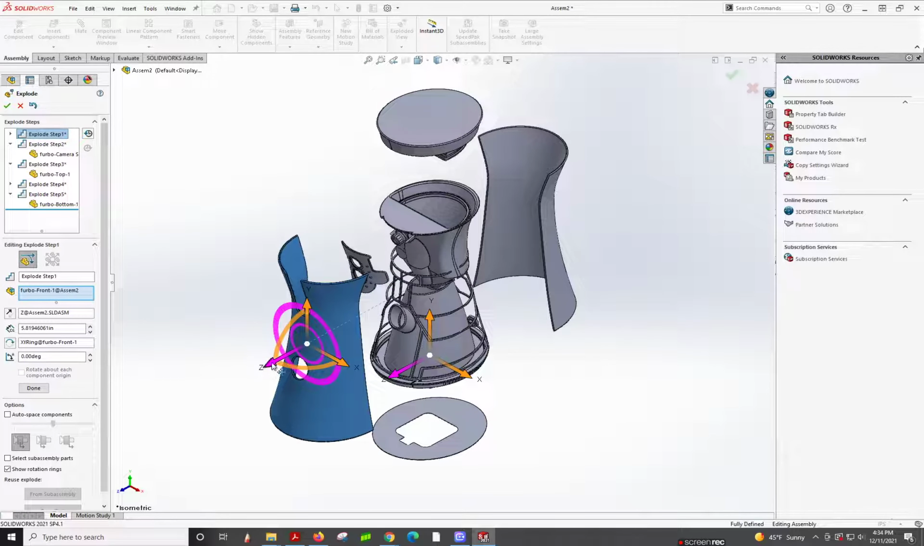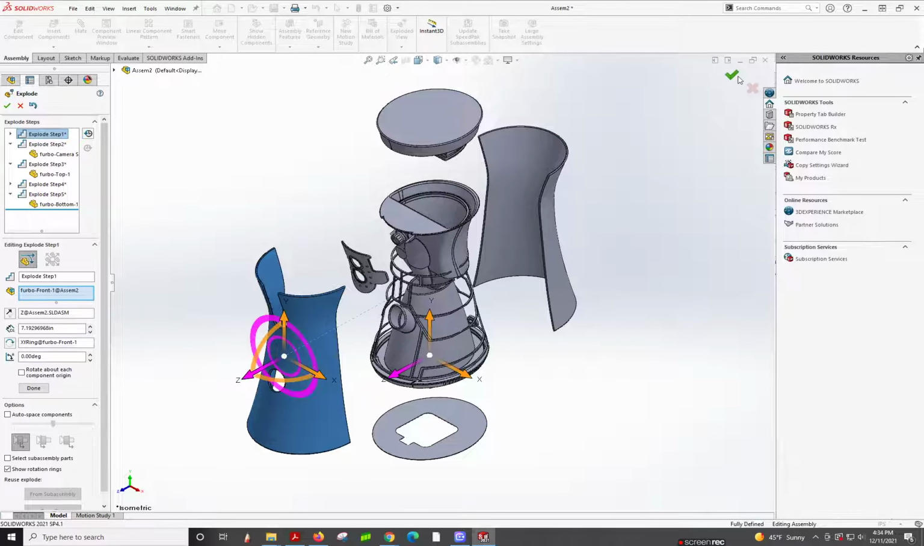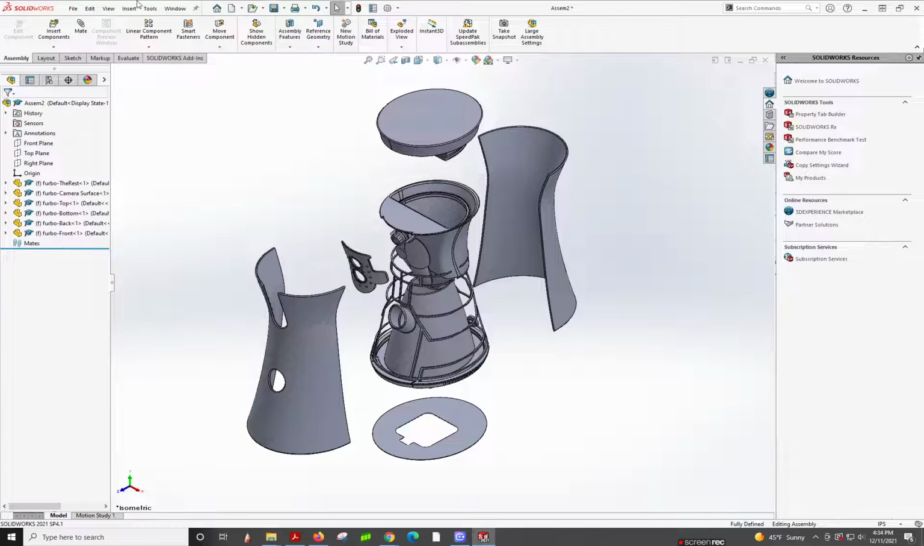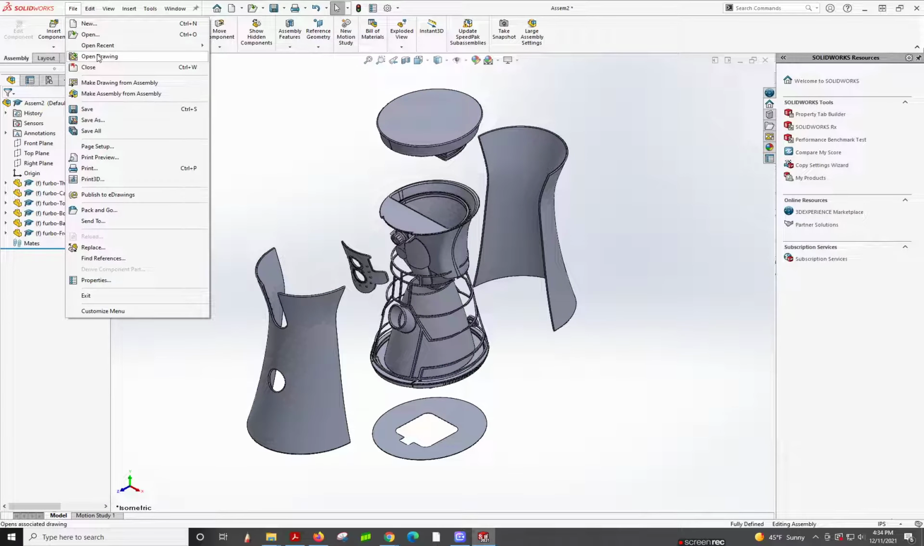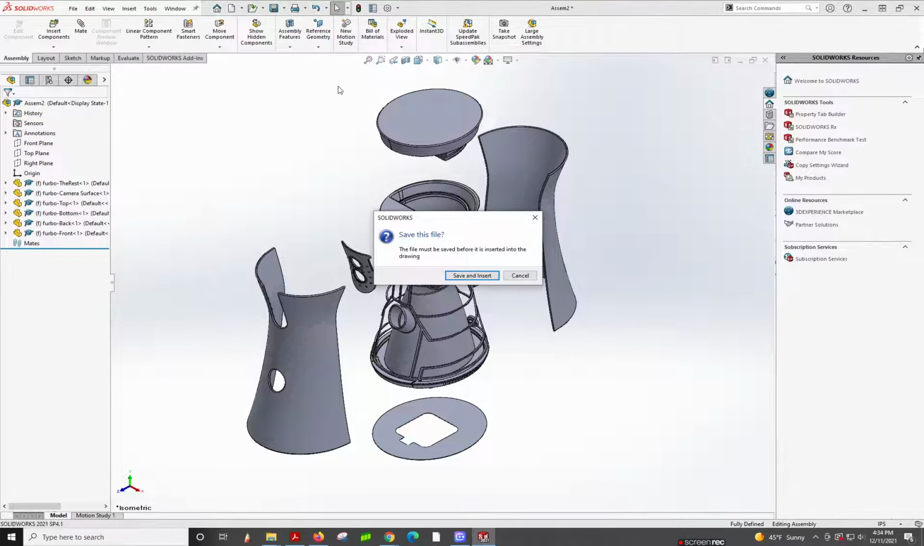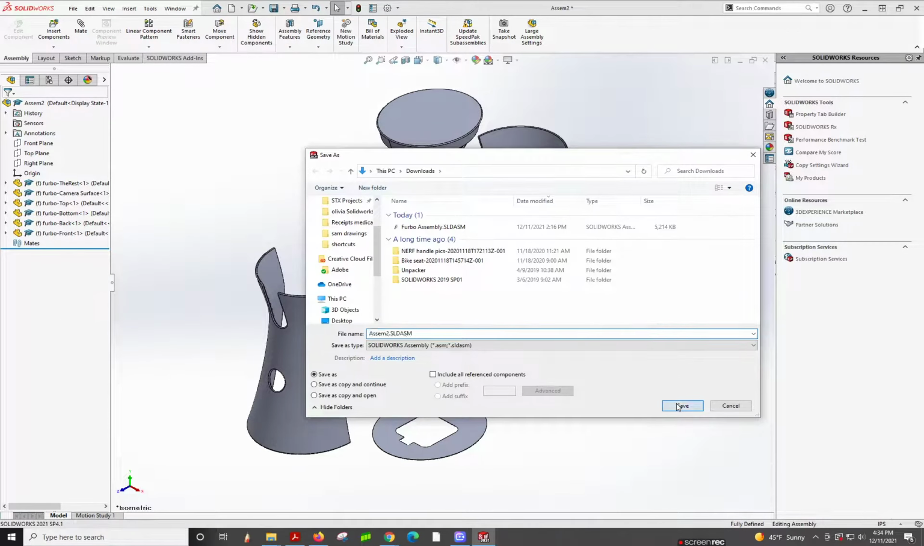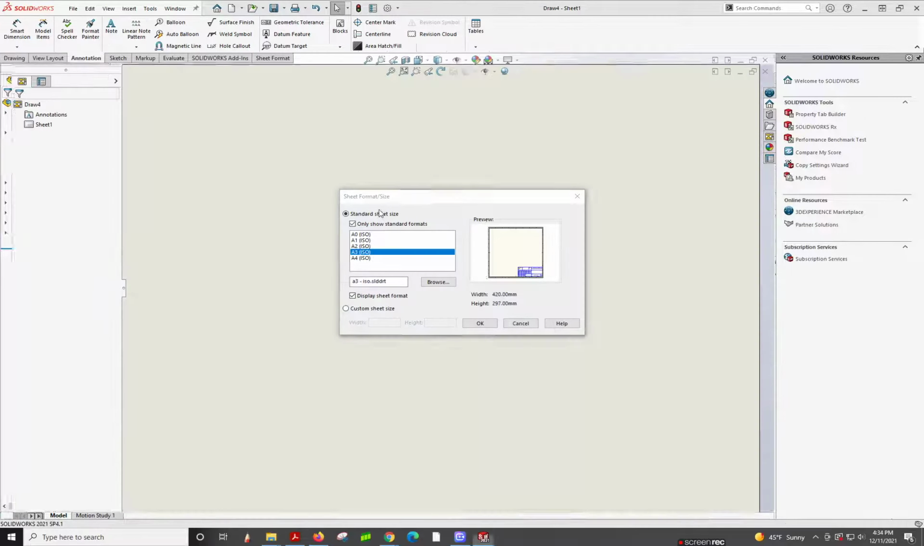Okay, one, come out further. Perfect. Okay, that looks great. Now File, Make Drawing from Assembly. Sure. Save. Save it as something.